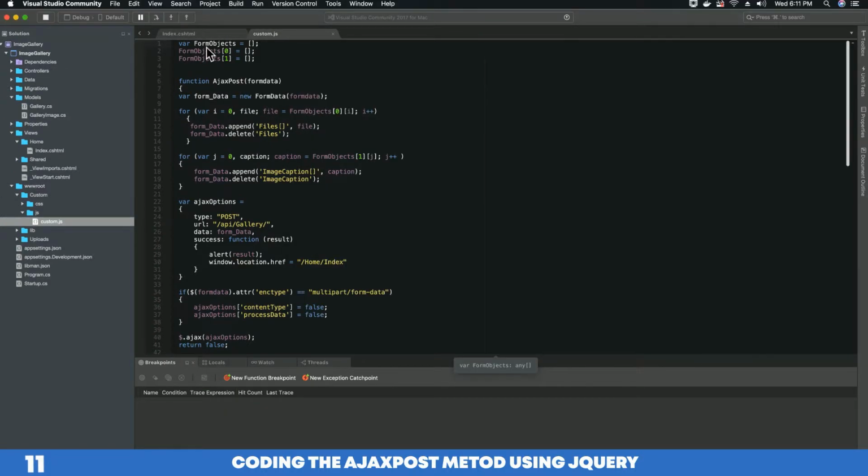So what I did was first I created an empty object array. I named the object array as form objects. Now this form objects array is initialized with an empty array, but it doesn't contain just values. It's an array of arrays, which means each array has some objects.